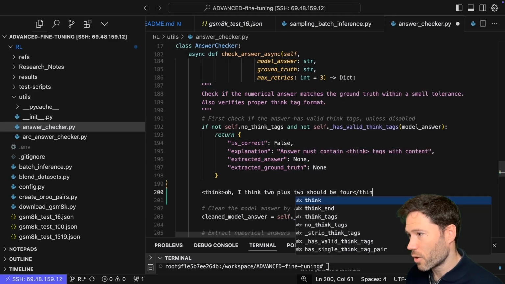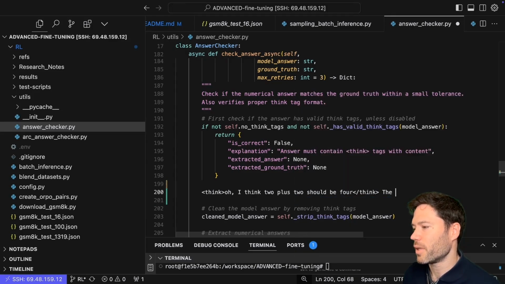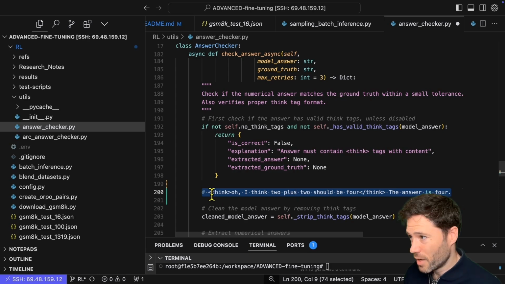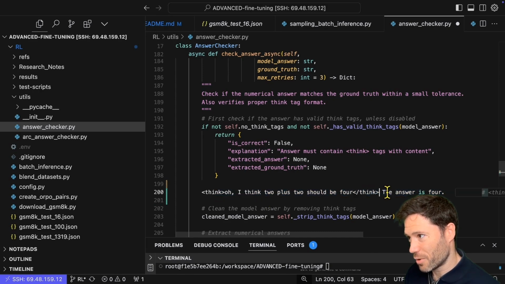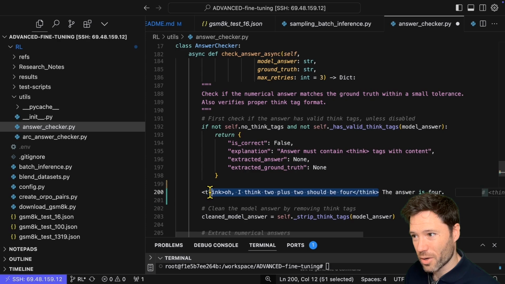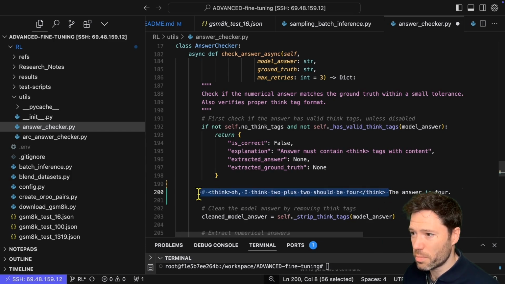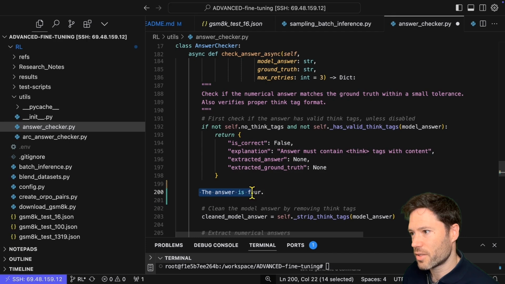And then it should have a closing think tag like this, and something that says the answer is 4. Okay, so this is the answer we want. And you can see we want the answers to converge towards having this thinking in front, which is the whole thing everybody's talking about nowadays. So we're going to allow it to be required that the answer has these think tags. And if it does have the think tags, we're going to strip this part out and just do answer checking on the part after the think tags.